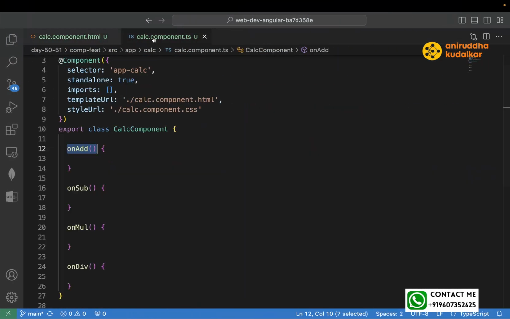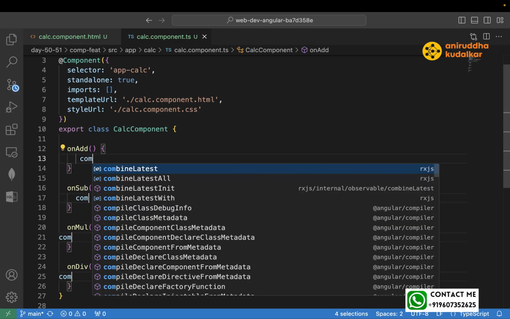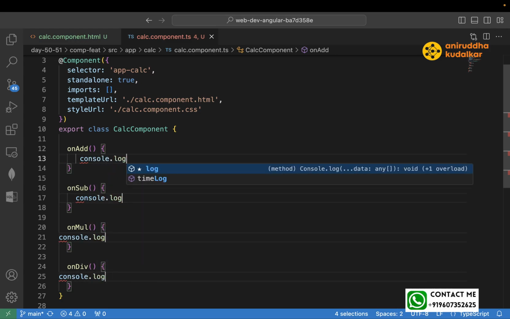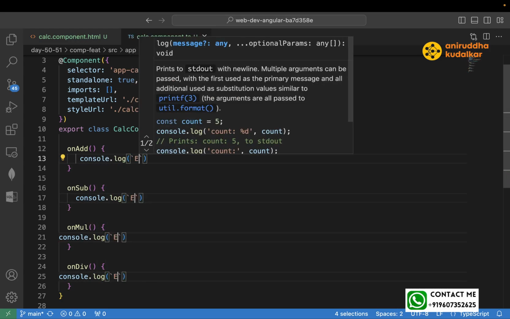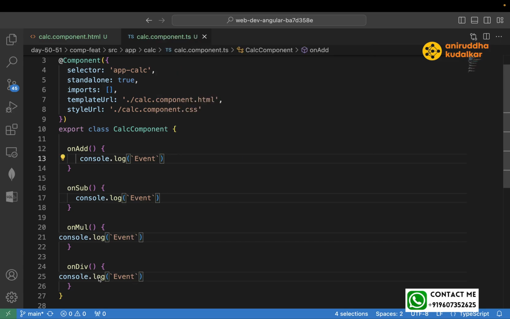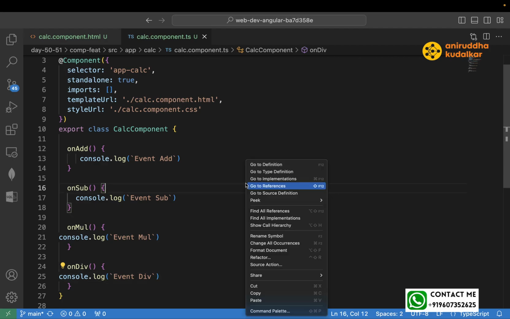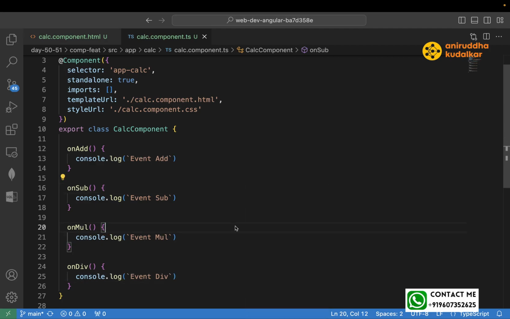Let's give a console, and here I can say console.log event triggered. So here we can say add. Here we can say subtraction. Here we can say multiplication. Here we can say division. And format the document. Okay.